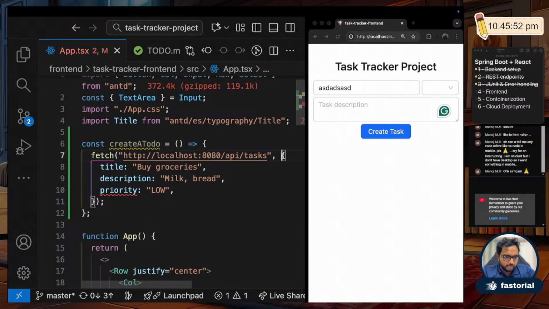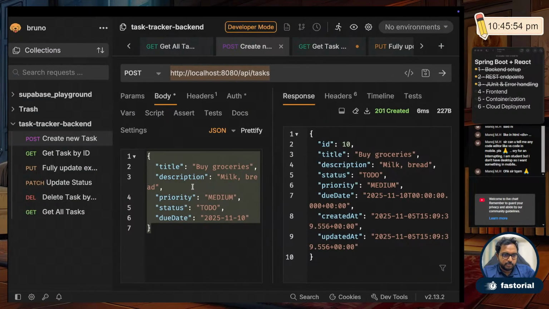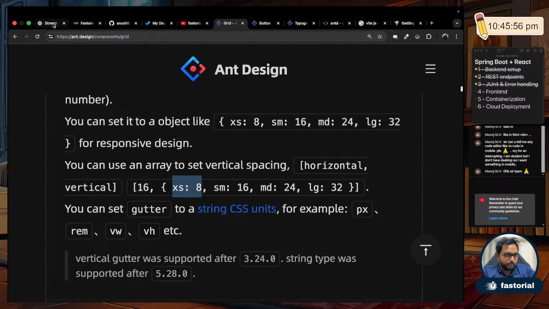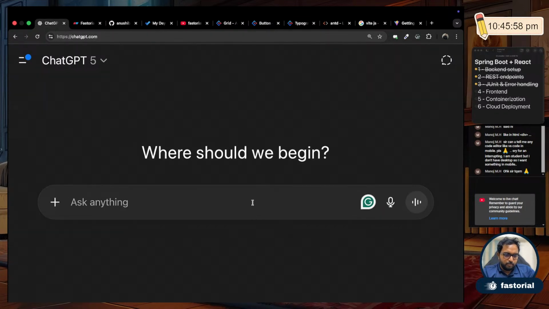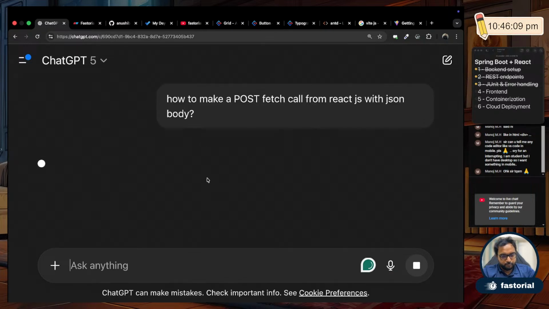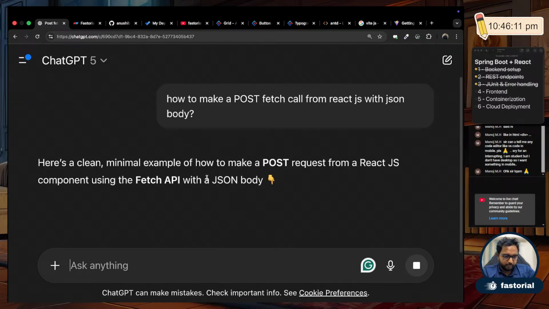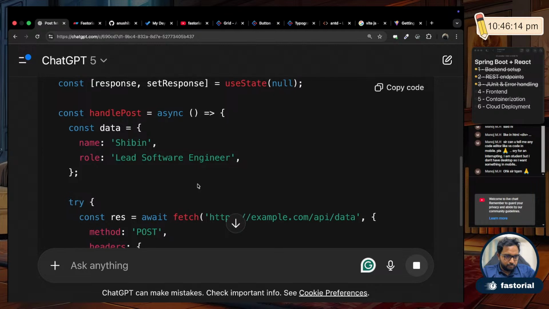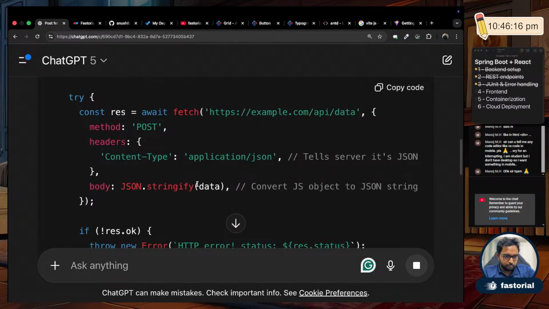Oh, okay, this is wrong syntax. Let me just quickly look it up. How to make a post fetch call from React.js with JSON body. Oh, you're supposed to say method and then put post, then headers. If you have any headers, you put the headers and then the body, and then give the body.